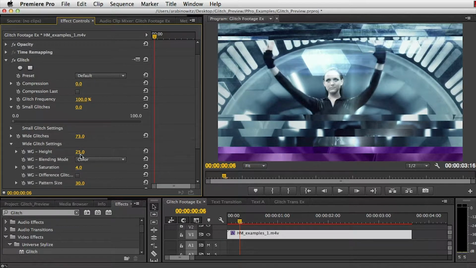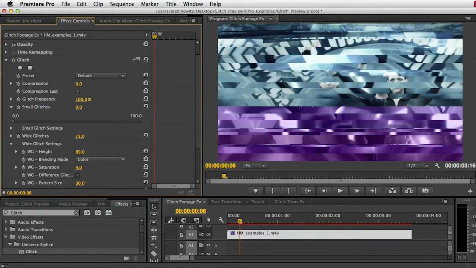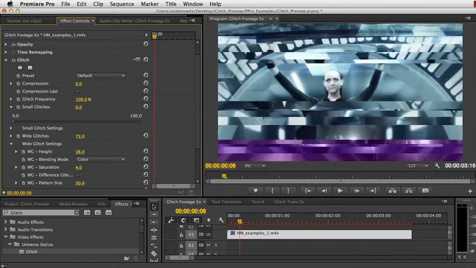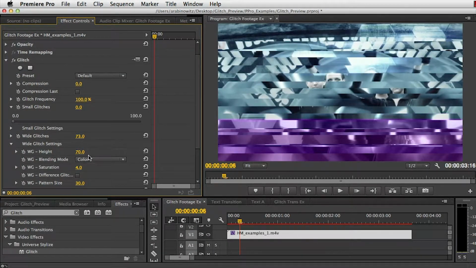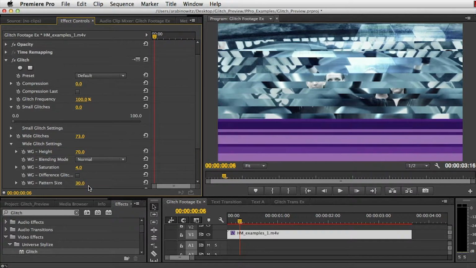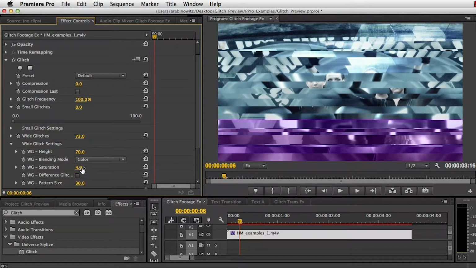So the first thing to note is the wide glitch's height. This controls how tall the effect is and how much of the screen it takes up. We also have the blending mode for it, and we've got color, exclusion, or normal, or none. So none would show no color, or we've got exclusion, or we've got color. And normal, which just brings the color without bringing the background image into it. Let's set it to color for now. We've also got saturation, which you're familiar with. It works the same way as far as which blending mode you're using, so we don't need to go through that again.